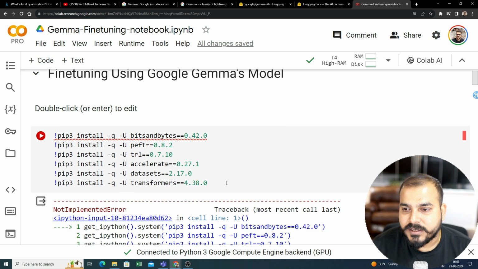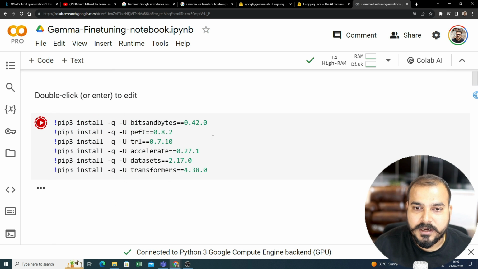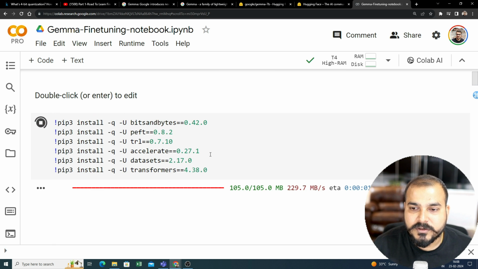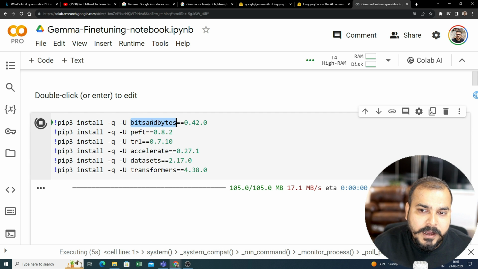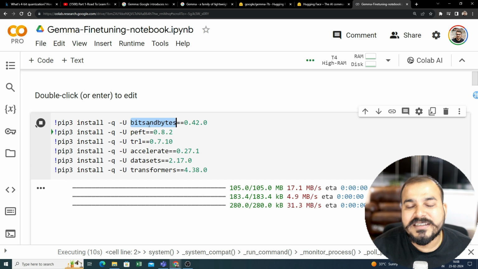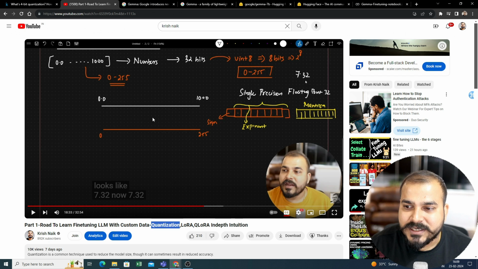So it's got connected. Now let's go ahead and do the pip install. Here you'll be able to see the pip installation will specifically happen with all these libraries. To just tell you what we are going to do, the bits and bytes library is used for quantization purpose. I've already created a video with respect to quantization.